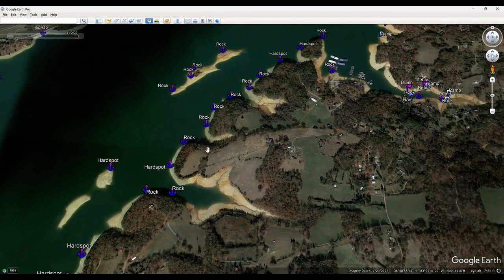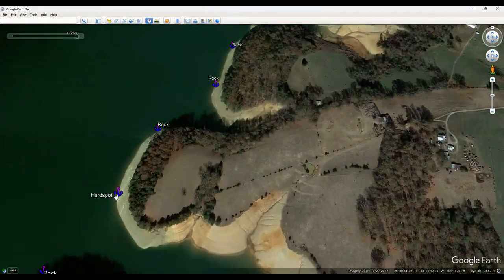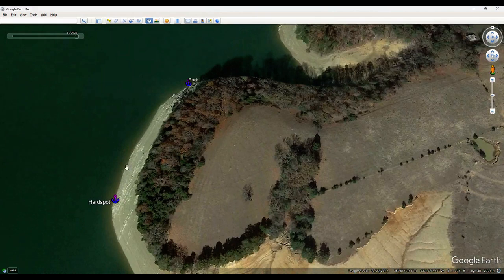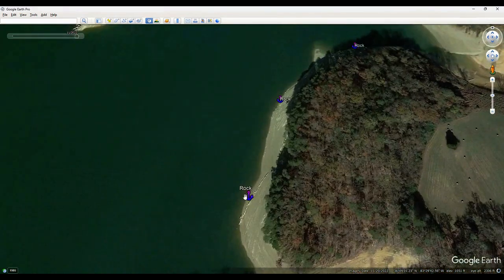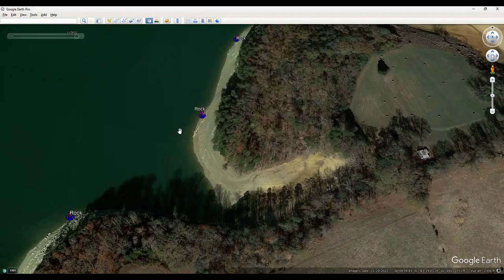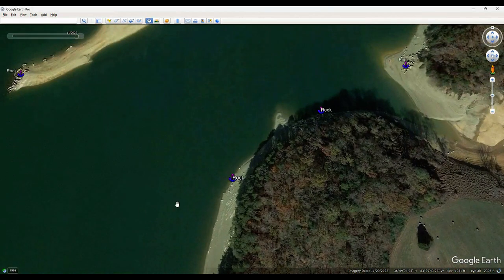All right, so let's go on up here. Now you're going to see a lot of hard spot and rocks. Here you can kind of see it again. You've got a lot of hard spot here. You've got some pretty good rock going on in here. A little bit of rock in here, but man, these things can just be money especially if you find ones kind of isolated. Those fish will stack up on those areas.